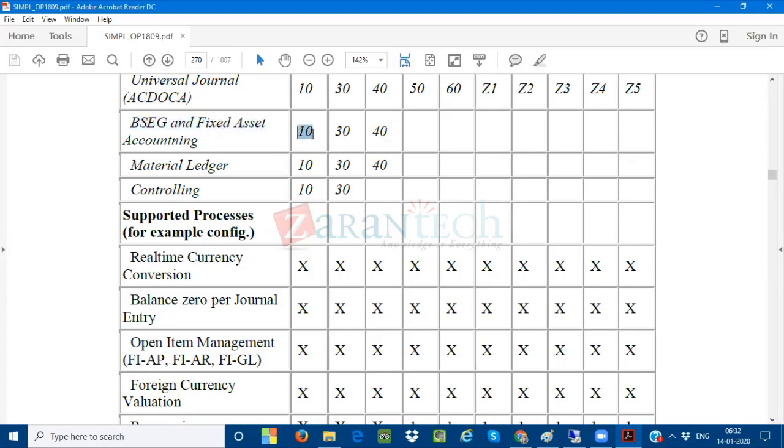The first one is currency type 10, the company code currency. Then the group currency, and the third one is 40, which is the hard currency. The material ledger also supports three currencies, but controlling supports only up to two currencies, whereas the material ledger, GL and fixed asset accounting support up to three. In controlling, it can be either 10 or the group currency.